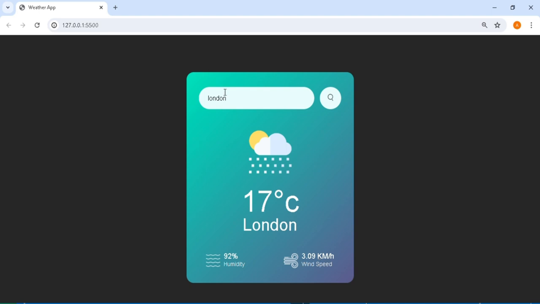Here you can see we have a search box in which we can enter any city name. Let me enter another city name like Paris and we will search for it. So let me enter another city name here like Mumbai. You can see it will update all of the information as we search for a city name, including the weather image, temperature, wind speed and humidity.